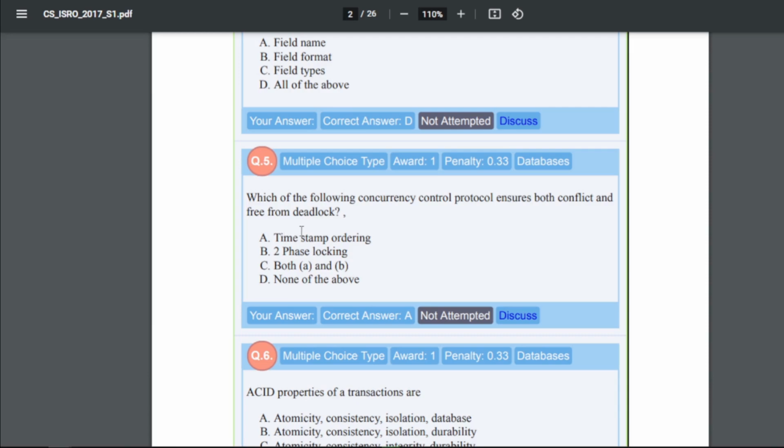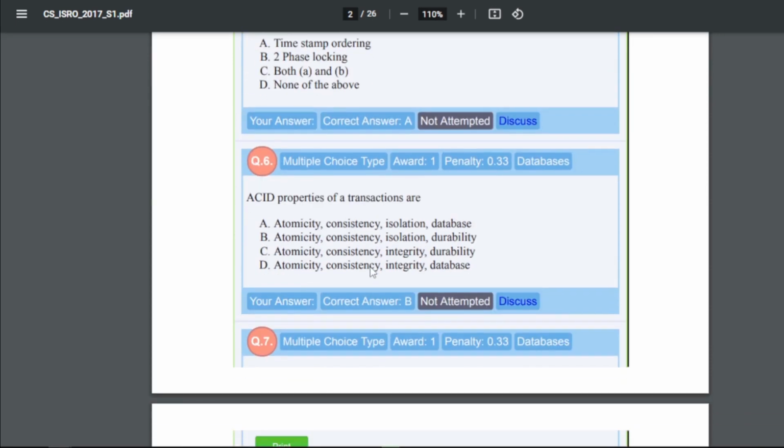Question number 5 is: which one of the following concurrency control protocols ensures both conflict serializability and freedom from deadlock? For this you can see our answer is time stamp ordering. Time stamp ordering concurrency control protocol ensures both conflict and free from deadlocks, right? So A will be the answer, time stamp ordering.